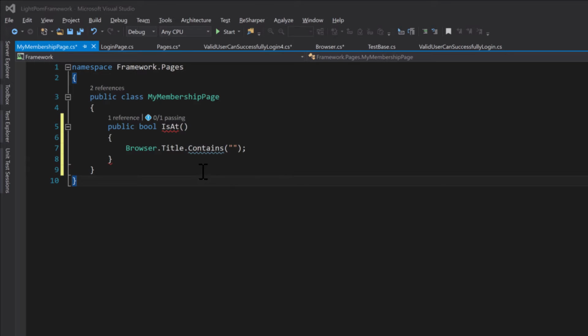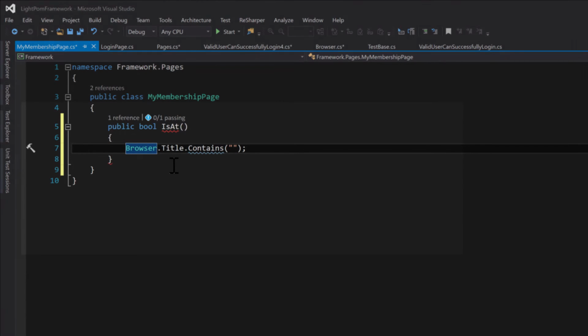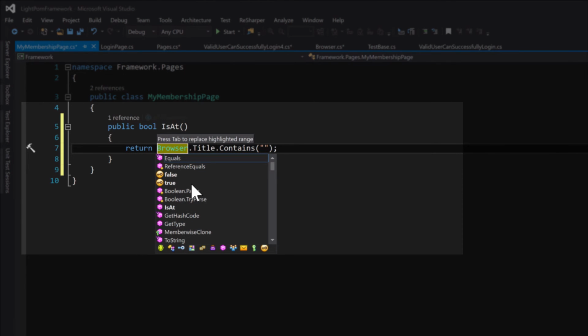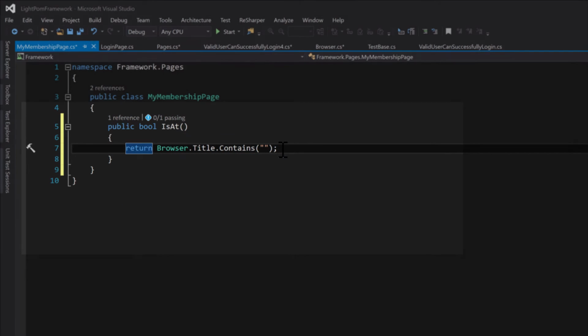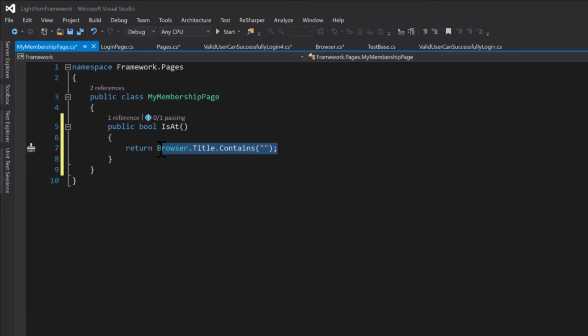So now the compiler is complaining that my membership page, not all code paths return a value, which is exactly right. So I'm going to put a return statement here, because browser.title.contains returns a Boolean. Return browser.title.contains, and whatever the outcome of this is, that's going to be returned to the other methods.